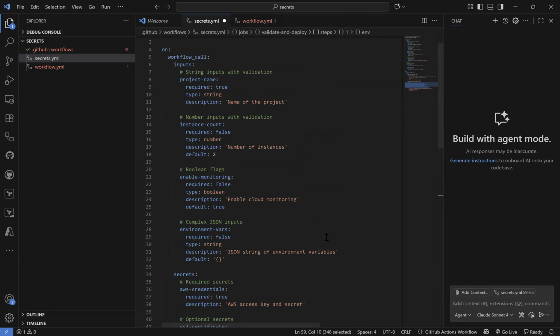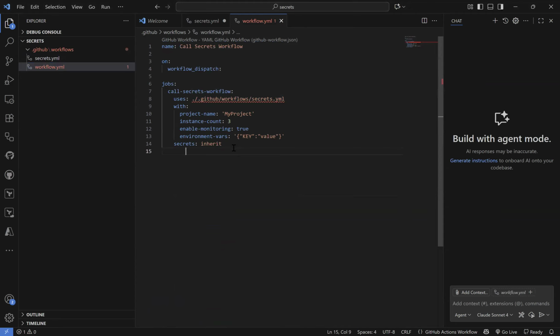Any doubts? Surya? Yes. In this workflow.yml, we are overriding from the reusable workflow. I am confused. Under the with section, we are giving the project name. We are overriding it, right? Yes, correct, we are overriding.